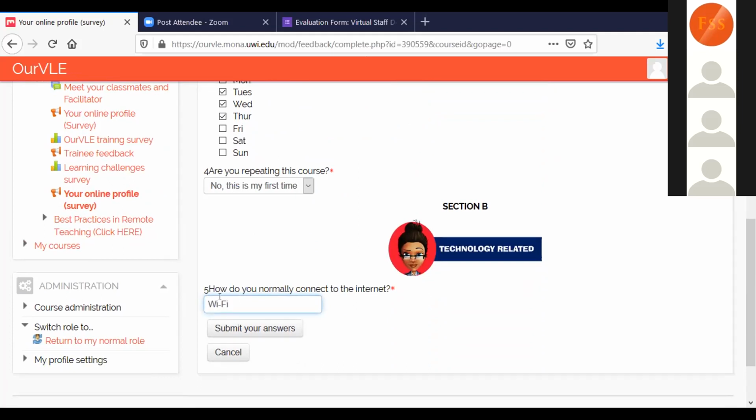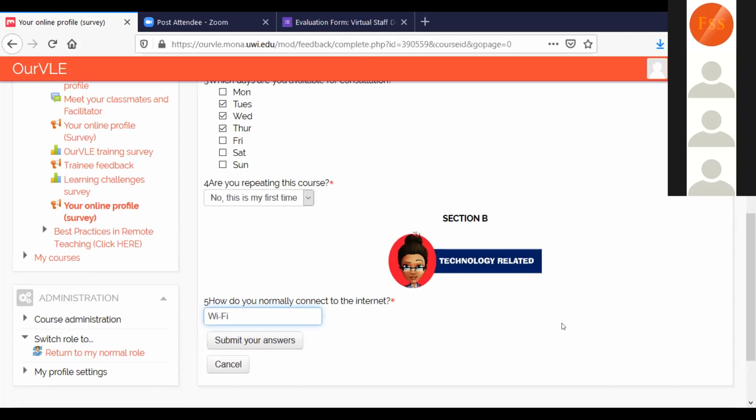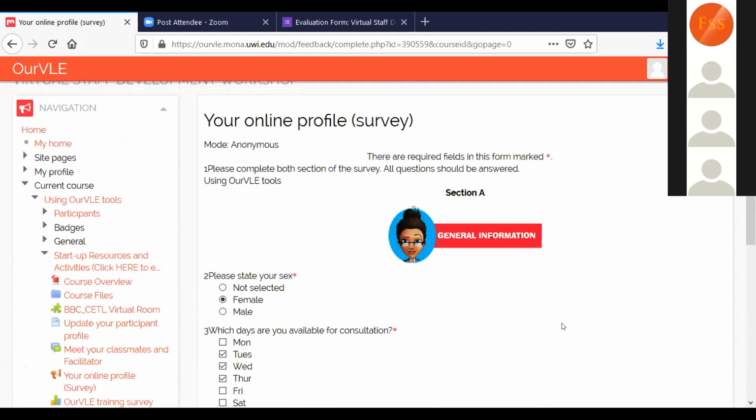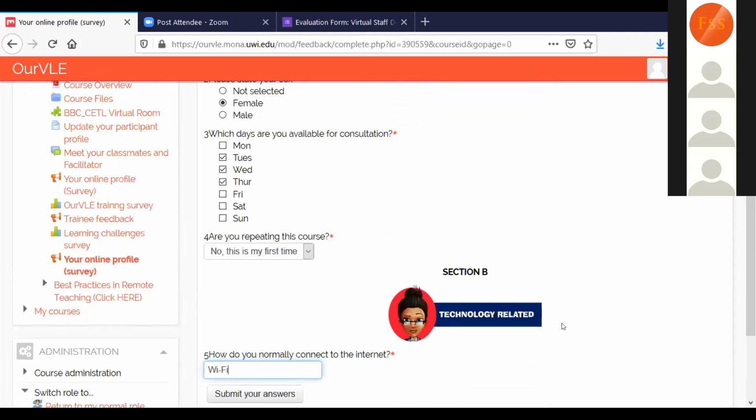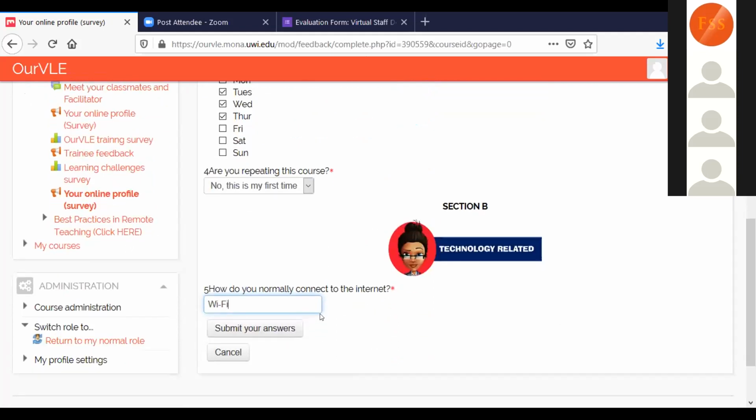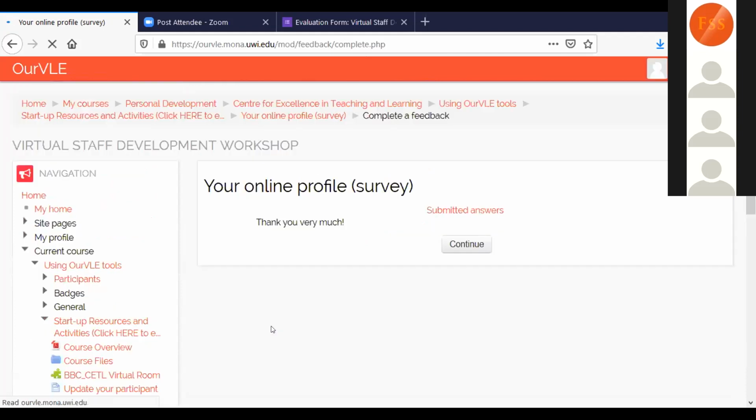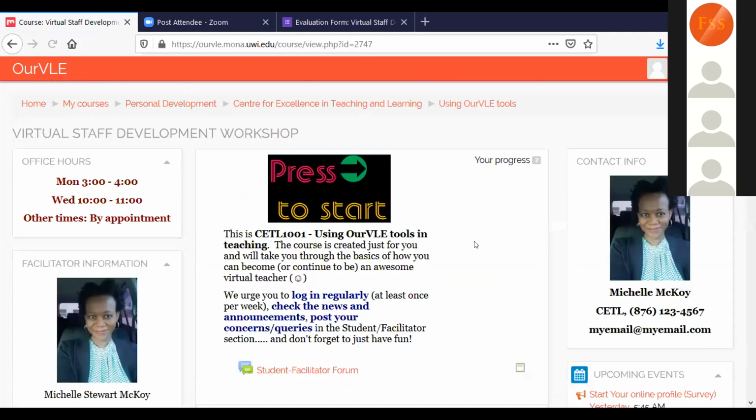Wi-Fi, okay? And you notice the labels would separate the sections. Section A, general information. Section B, technology related. And I would submit my answer. I would get the message that I had put in. And when I continue, it would take me back to the main page because we did not put anything that would make a link to another activity. And that's how we would set up our feedback.